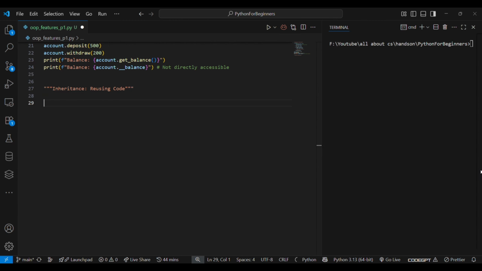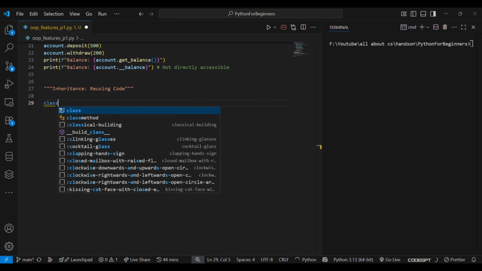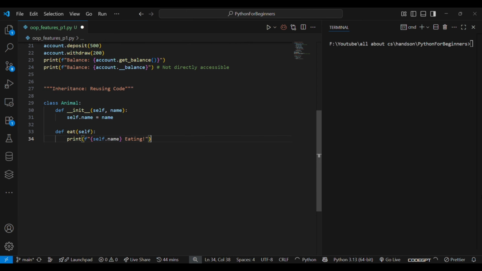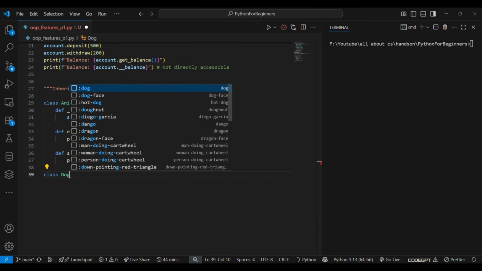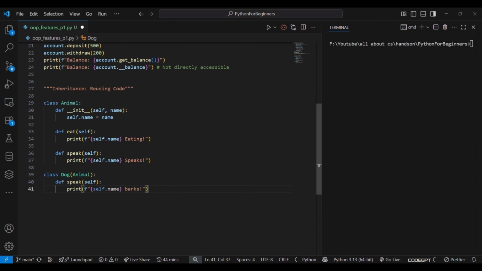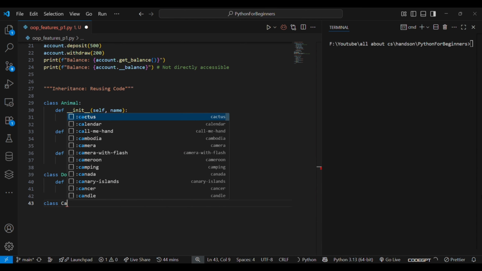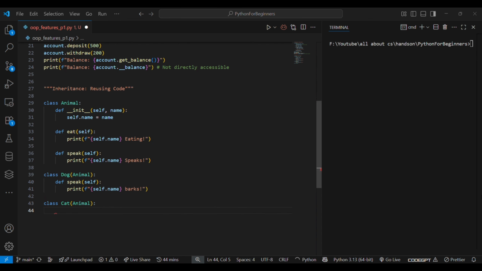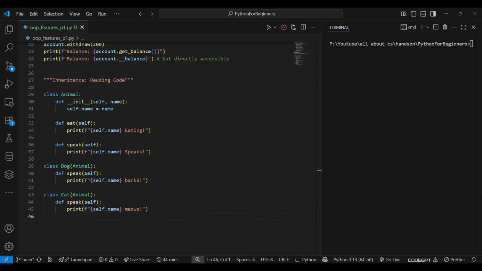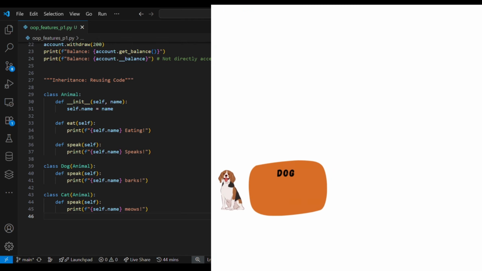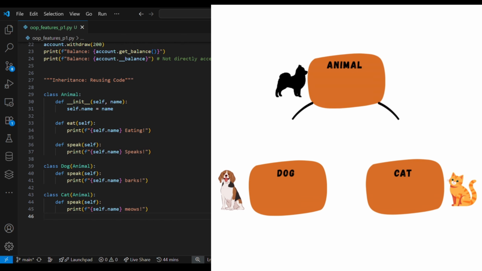So let's see it in action. Let's create an animal class. And now we can create a dog class extending from the animal class like this, as well as a cat class which is again extending the animal class. So here, if you think of a real life scenario, a dog is an animal and a cat is also an animal. So dog and cat both are inheriting the features and behaviors of an animal. So here in this code we are doing the same.